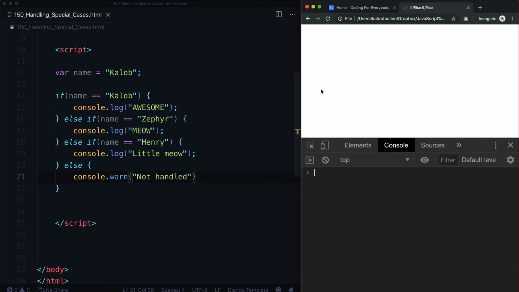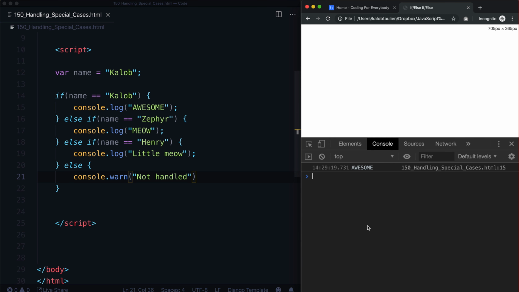Something like that. And let's go ahead and give this a refresh. And we can see it says awesome in here. Let's make that smaller. And if we change that name to Zephyr, it says meow. If we change that name to Henry, we know it's going to say little meow, because that's what we wrote. And if we change it to anyone else, let's change it to doggo. Doggo. It's not handled. And so this is how we get away from nesting if statements inside of if statements inside of if statements. We can keep them nice and flat like this.